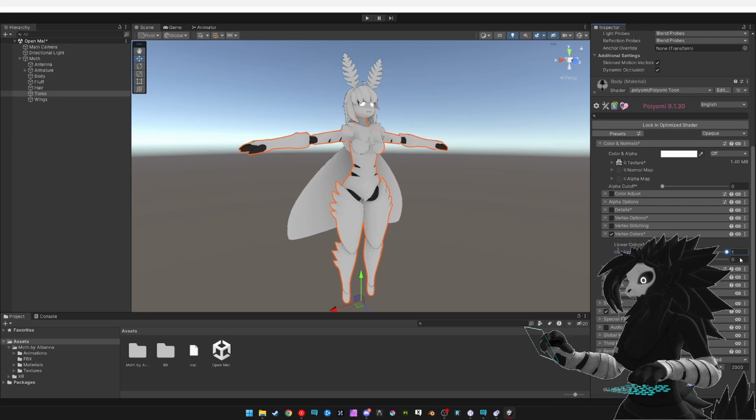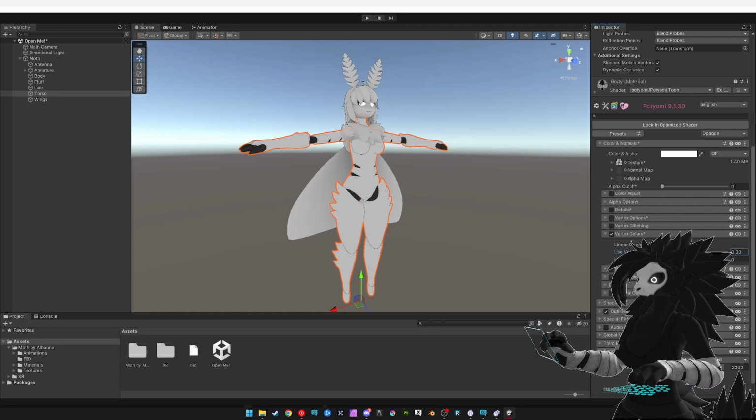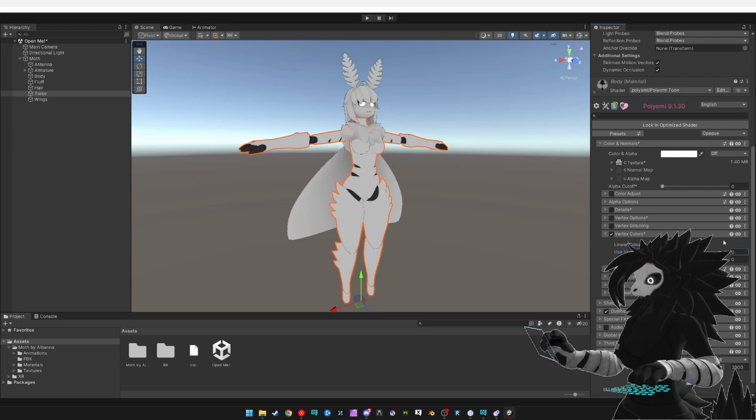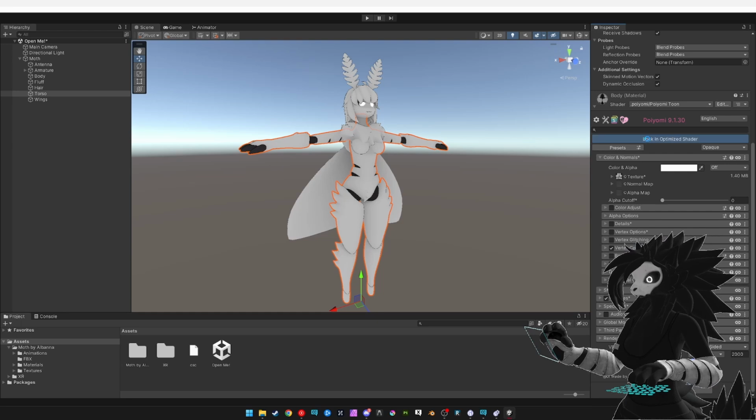Editing this and changing this requires a lot of Blender knowledge, I guess, and how to vertex paint. So this isn't really something I intend for people to edit, but this is how you can turn it on and off if you happen to not like it, or you want to make it less. Turning on linear colors makes it a little bit harsher.